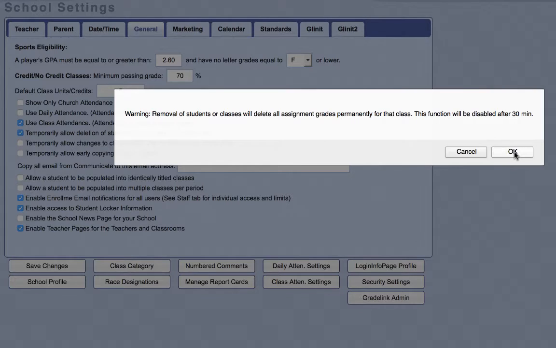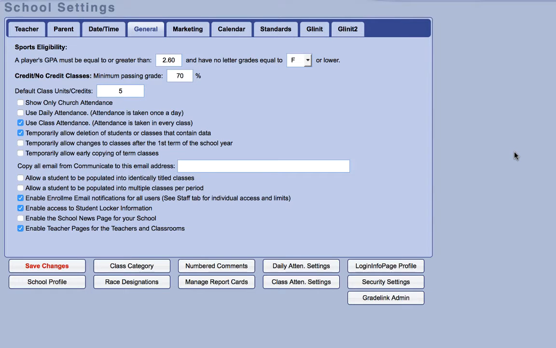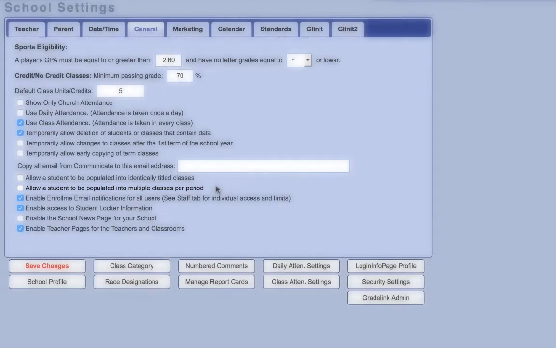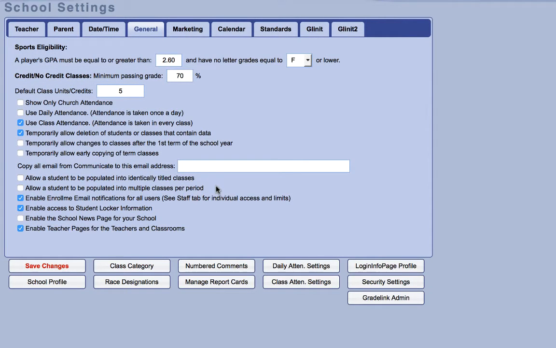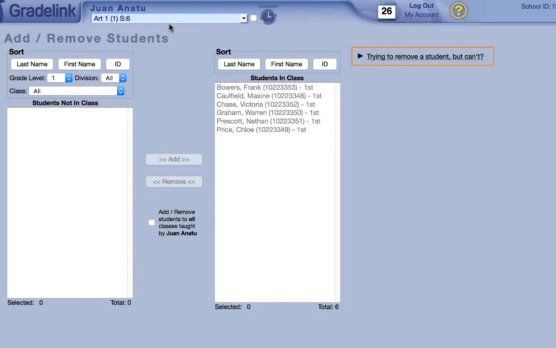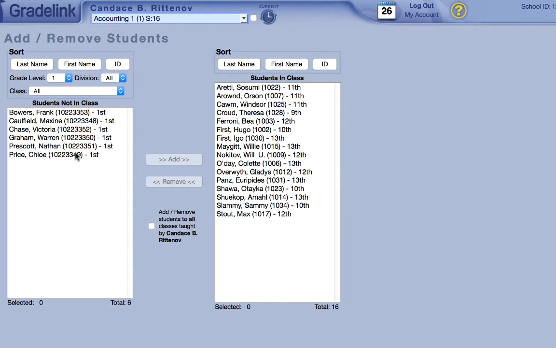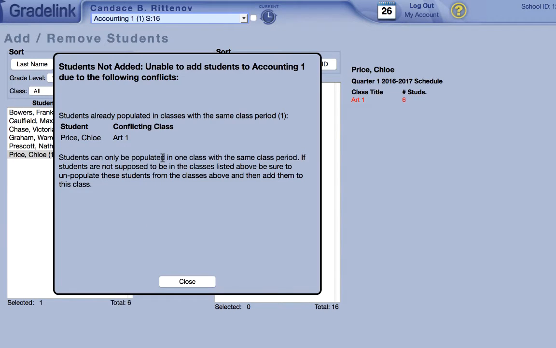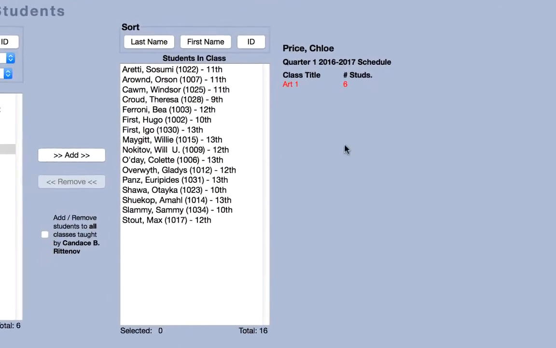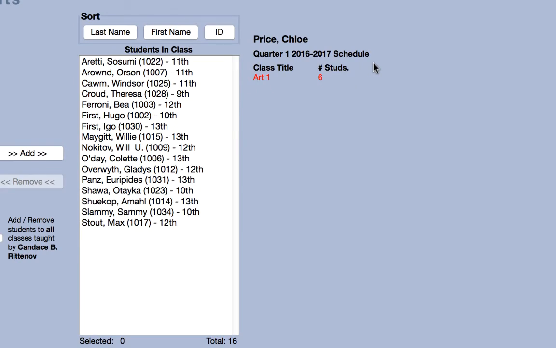If your school makes use of periods to schedule classes, it's a good idea to verify that "Allow a student to be populated into multiple classes per period" is not checked in your Settings tab. When disabled, this setting will automatically open a window whenever you attempt to add a student to a class who already has a class scheduled that period. Additionally, in the preview schedule shown on the far right of the page, class titles will be highlighted in red if there is a scheduling conflict.